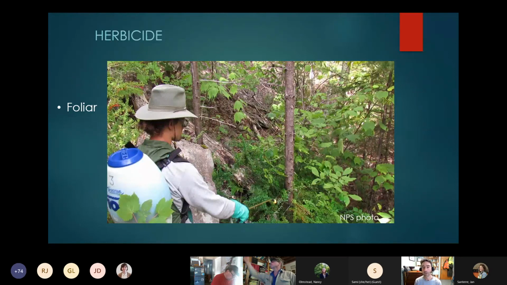But also think about where your site is, like what your access is, how far off the trail or road you need to go, because you're going to need to carry a lot of volume of liquid. So think about your coverage, like how many gallons per acre you are going to need.